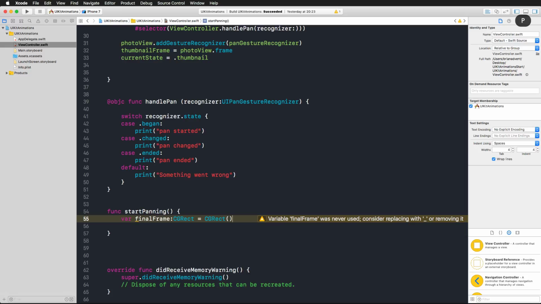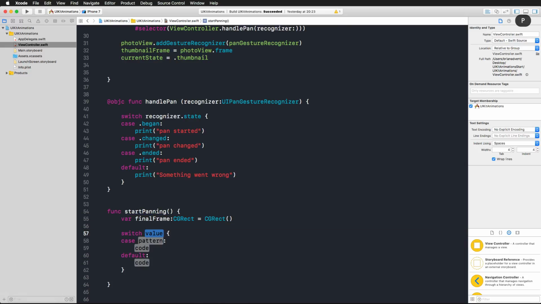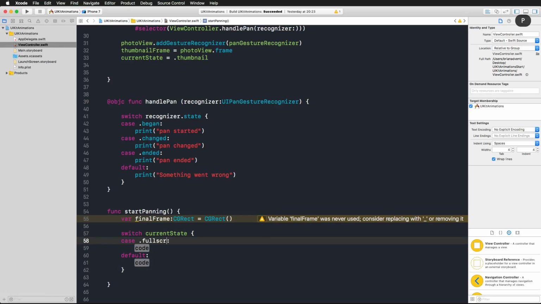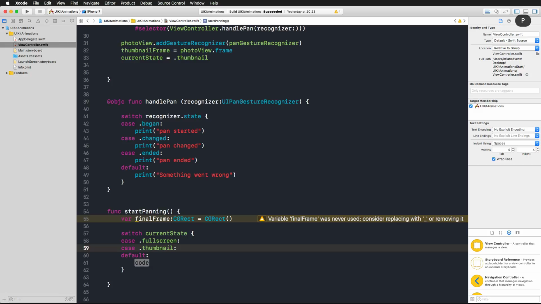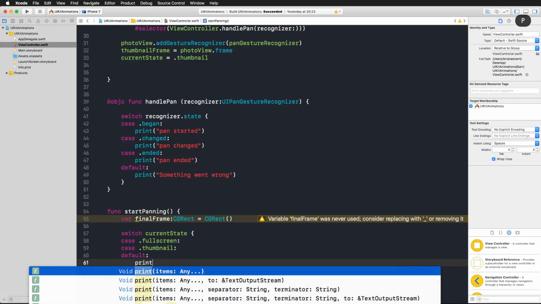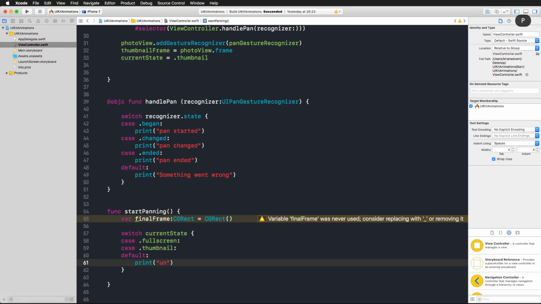And what we also like to do here is use a switch statement, switching through the current state, which is a global property that we use to decide if we are indeed in a state of full screen or if we are in a state of thumbnail. And these are our two states that we need to deal with. And if we have another state, then we can print that we are in an unknown state, but we shouldn't actually see that message in the console.